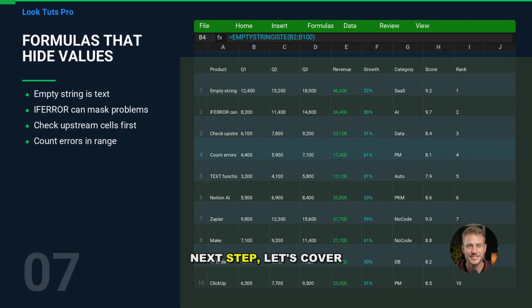Next step. Let's cover errors that silently turn your total into zero. One big one is IF logic that returns an empty string, like two quotes, instead of a real zero.